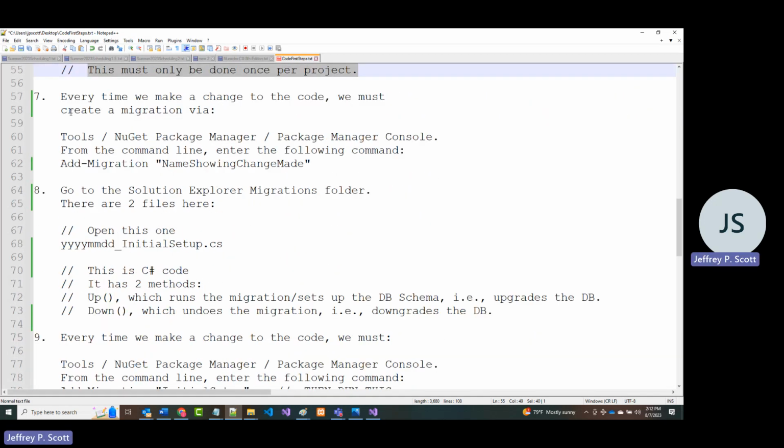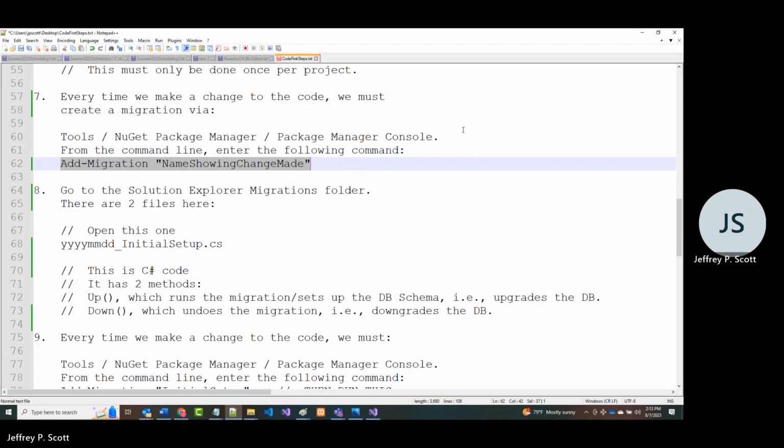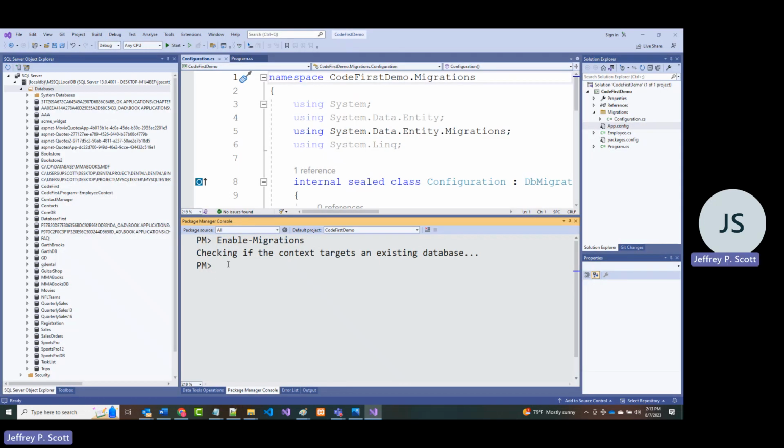Now, every time you make a change to the code, you must create a migration. So we're going to create this one right now. The name you should put in there is a name showing the change made. I'm going to call mine initial setup as I did before. Technically, if you run the words together like this, you don't even need to put it in double quotes. So add migration, initial setup. You'll notice that right now in migrations, all that's in there is configuration.cs. I'm hitting enter.